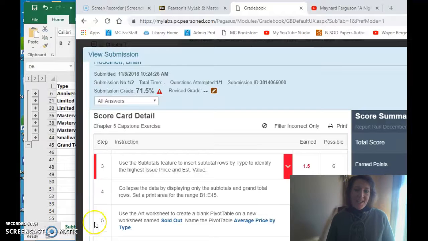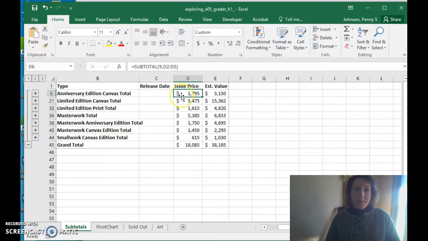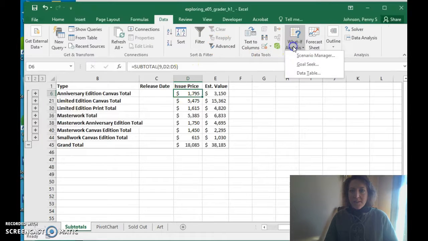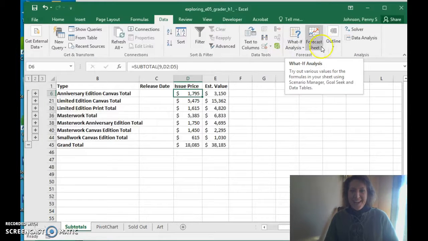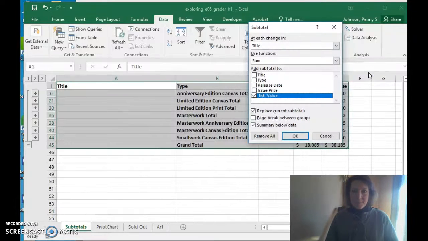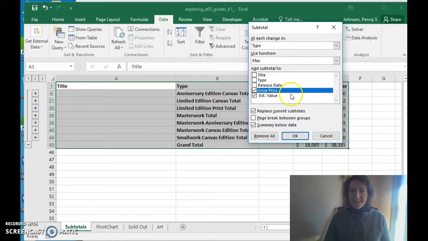Let's start with step 3. Step 3 says use the subtotal features to insert subtotals by type to identify the highest issue price and estimated value. So when we see highest, we know that we're going to use the max function. I'm going to hop over to your spreadsheet and take a look at the subtotals command. Under Data, not What-If Analysis, under Data, Outline, Subtotals. At each change in type, we are going to use the max function, and we're going to do that for issue price and estimated values.